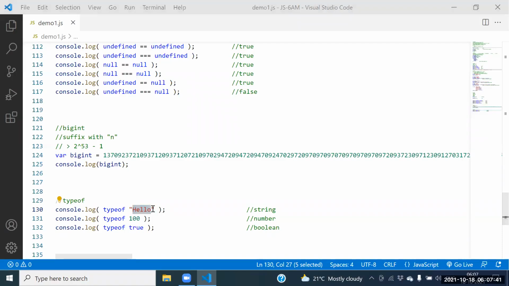Say this one. Typeof "hello". What is hello? Hello is the string, sir. String. Next one. Typeof 100. What do you call it? 100 is number. Next one. Typeof true. What do you call it? Boolean. Typeof true equals boolean.